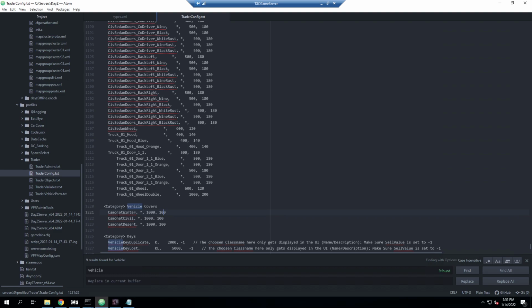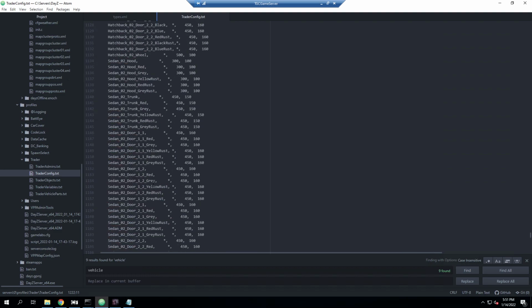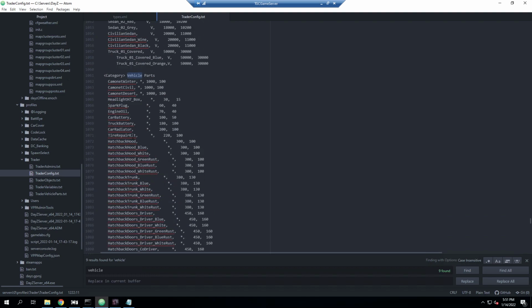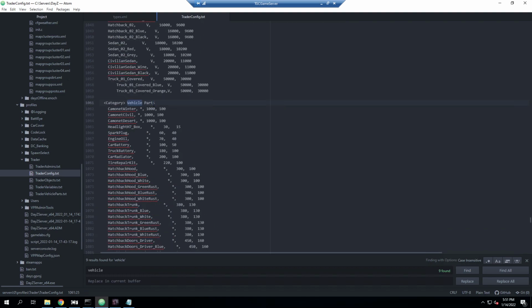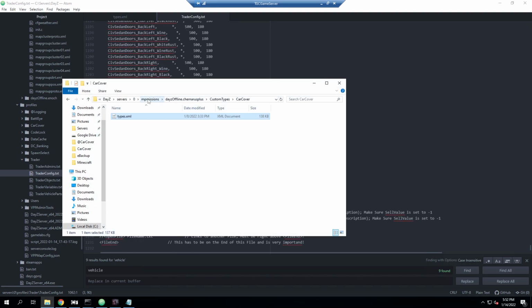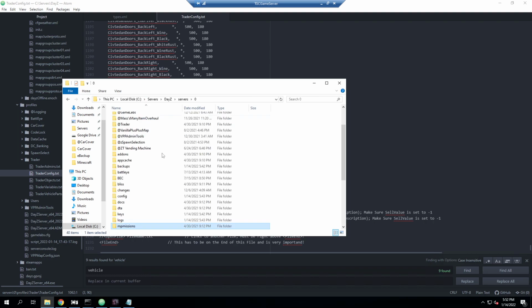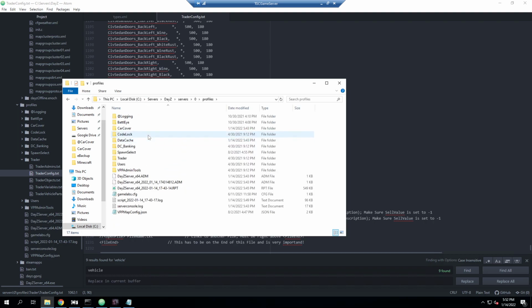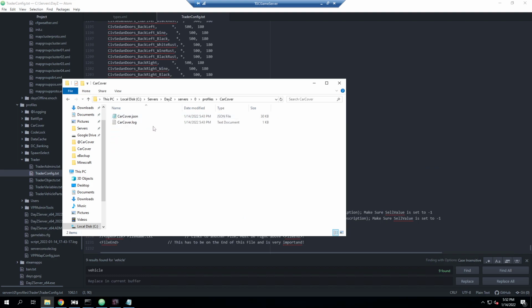And the way we have this set up, it'll be its own category and it will also be up here in the vehicle parts section. You don't need two of them, but just showing you can do it either way. And if we go in here, we're going to go ahead and just have a look in our server folder. So our profiles here, you can see it creates a car cover file here.